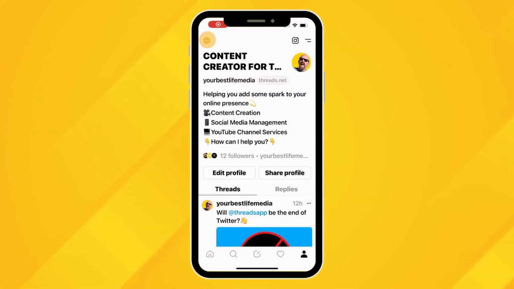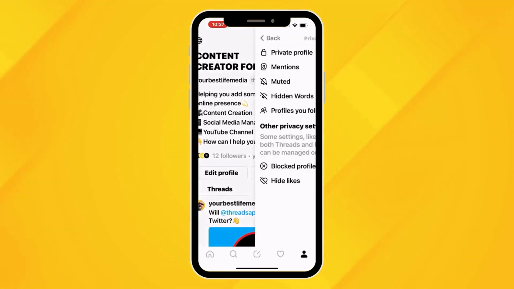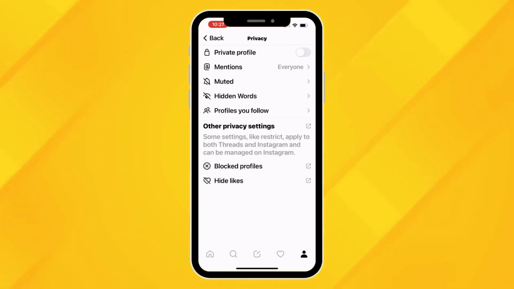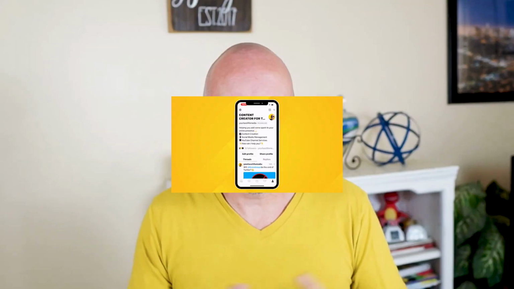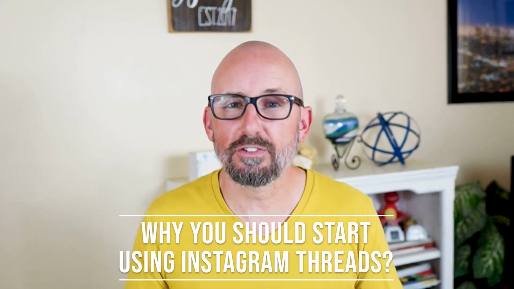Okay, on the top left is where you're going to find your privacy settings. Pretty much the same as Instagram. Same stuff here. You're going to have your private profile, your mentions, your muted, hidden words, things that you see on Instagram. Nothing new there. So the next topic is why you should start using Instagram Threads.